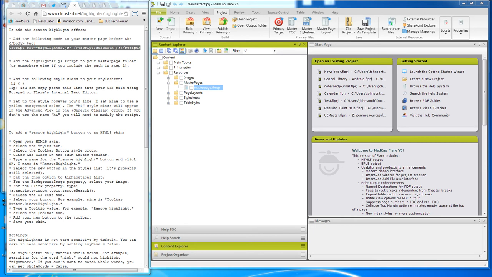I ran into a cool highlighter effect that Scott DeLoach at clickstart.net developed, and it's intended for Madcap Flare. What it does is make it so when people do searches, the keywords they type are highlighted in the search results. So here are Scott's instructions on how to install this highlight effect, and I'm just going to walk through them and put it into a sample project just to give a demonstration of how to do it.